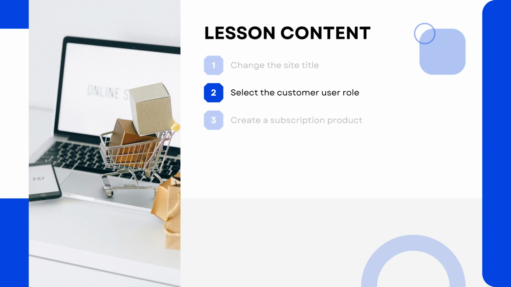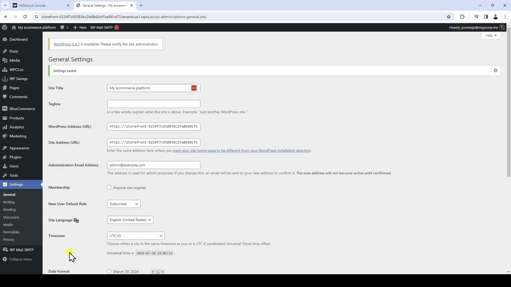Now let's see how to select the customer role that our users will be assigned when they purchase a membership plan and create a site on our multi-tenant e-commerce platform. To select the user role that will automatically be assigned to users when they create a new site through a subscription product in our platform, we need to use the WAS Host plugin, which is already installed and active on your Storefront site by default.